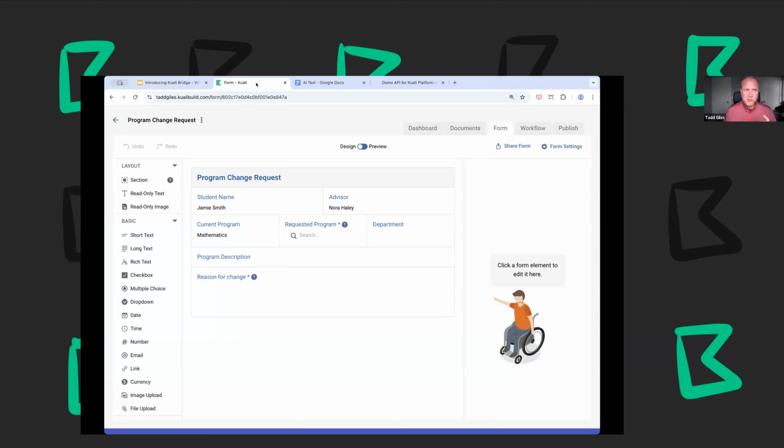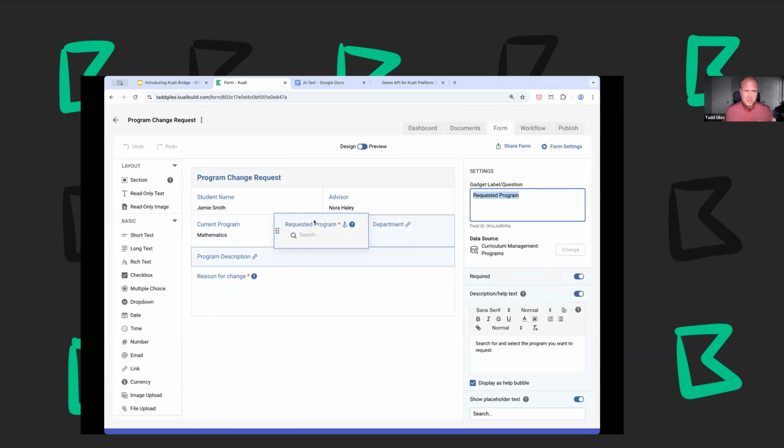So the first thing I wanted to do was just orient everyone. This is our quintessential program change request form that we demo the heck out of. And we have these integrations set up so that when I go in here and search history, I can get a list. And it's going to work, I promise.